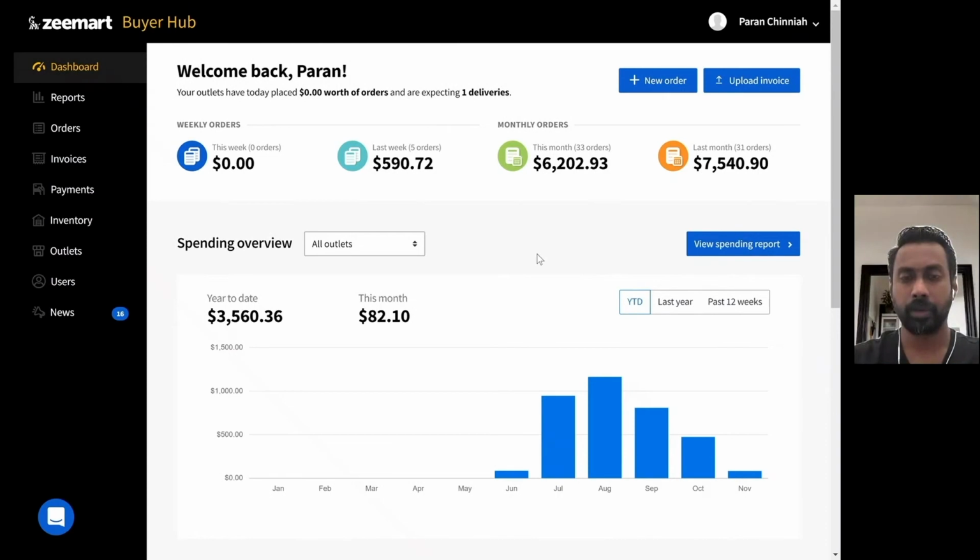Now, let's look at ways to integrate Zeemart in your preferred accounting system. Zeemart on its own is integrated off the shelf with Xero and QuickBooks Online, or QBO. First, the setting has to be mapped between accounts to accounts. So you are required to log in to Zeemart Buyer Hub, as well as your preferred accounting platform's dashboard on the same computer for the mapping to work.